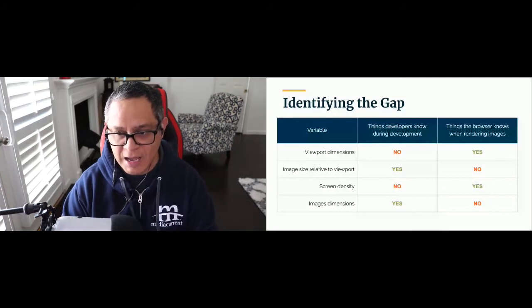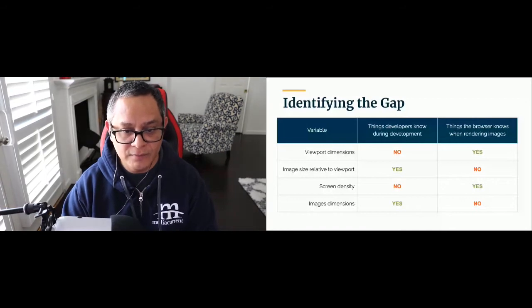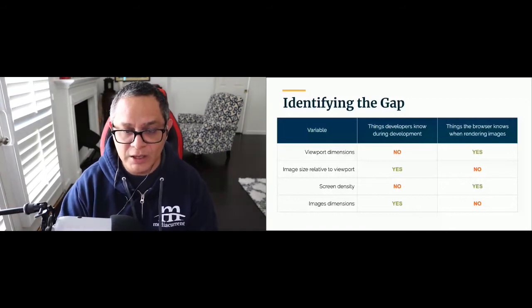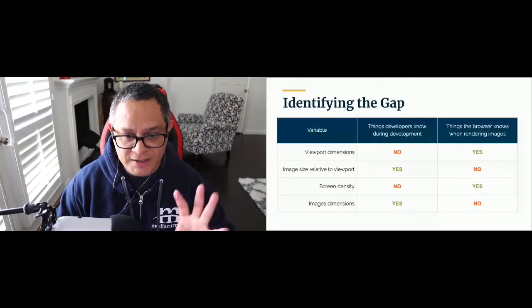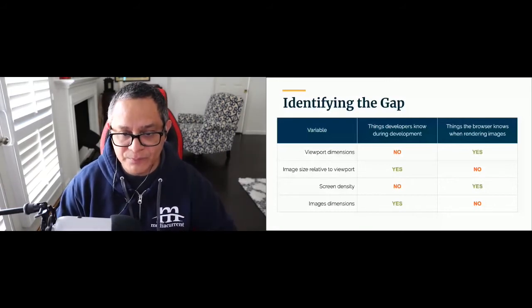So that's a gap that we need to close in order to let the browser make a decision for us on what images to serve, right? So that is the gap that the picture element provides to us, that we don't have all that information and that we still need to tell the browser what to do for those reasons.